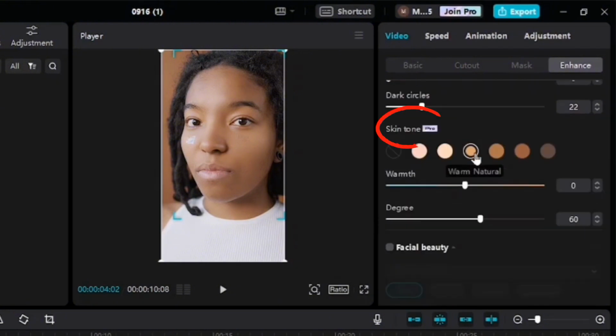Now, we can move on to skin tones. You can choose different skin tones for your skin. You can adjust the warmth and the degree depending on the desired skin tone.